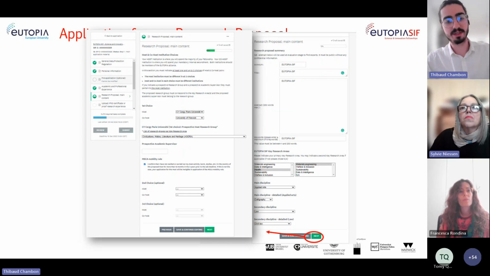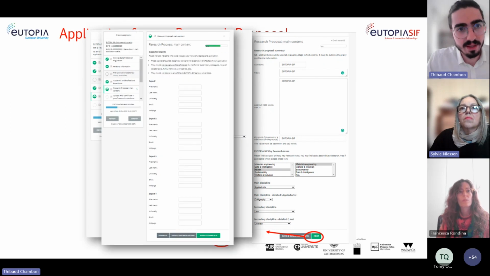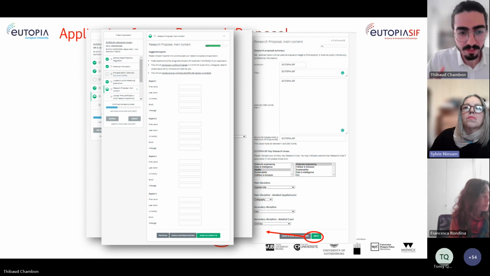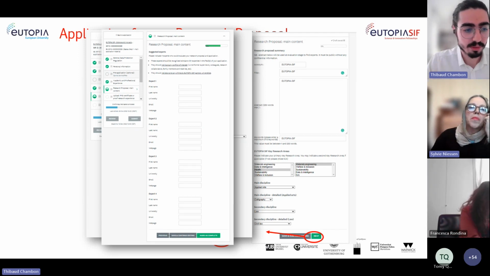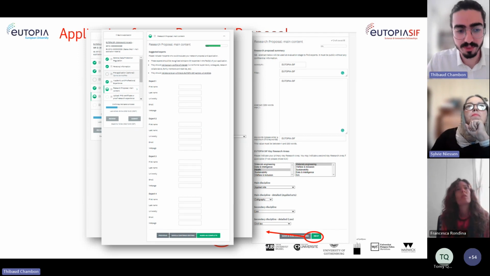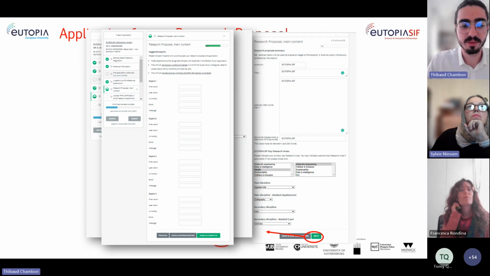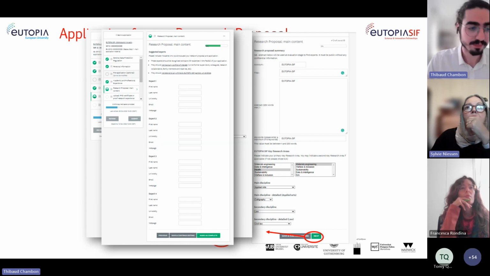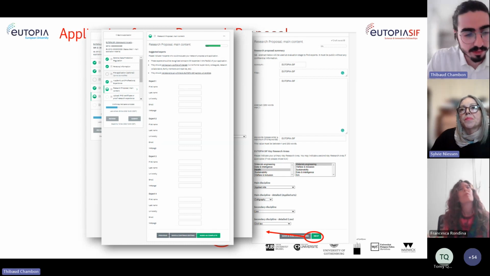Then, once again, click on Next and indicate 4 experts who could evaluate your application. Make sure that the experts do not belong to one of the 6 EUTOPIA SIF partner universities and do not have a conflict of interest with you, if they are co-workers or relatives. The experts were the third and last part of the research proposal overview, so mark it as complete and you will go to the next task.